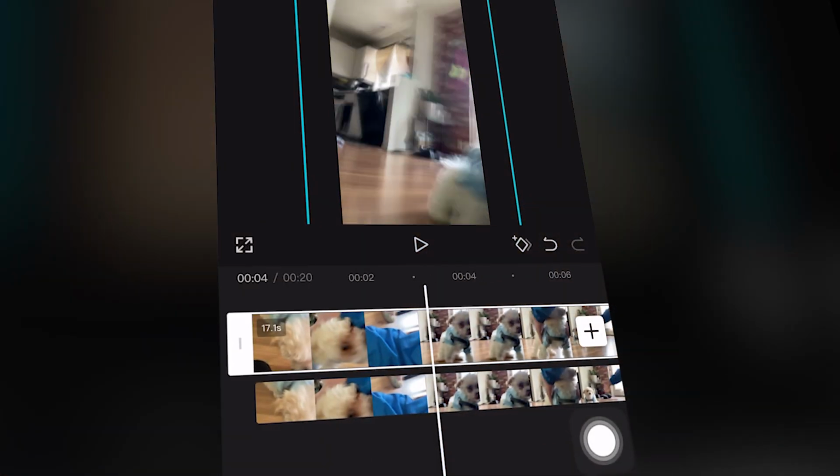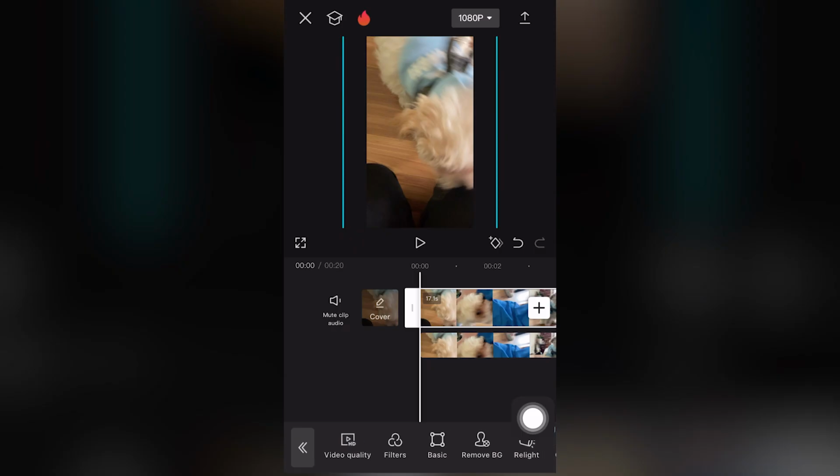This free tutorial will show you how to compound footage in CapCut Mobile online completely for free.